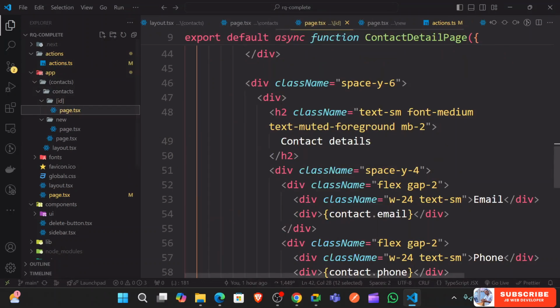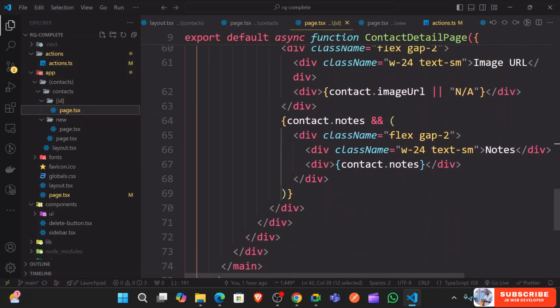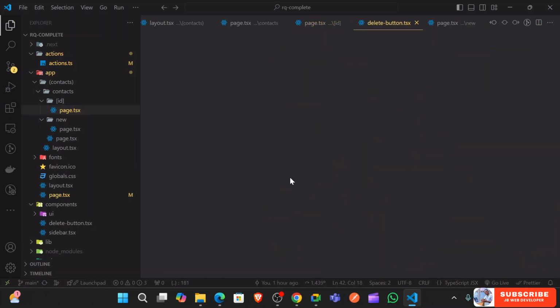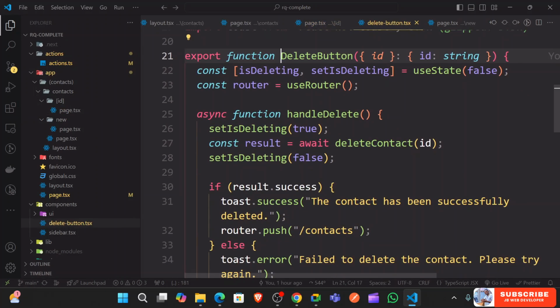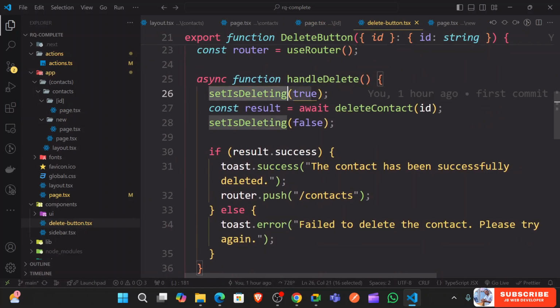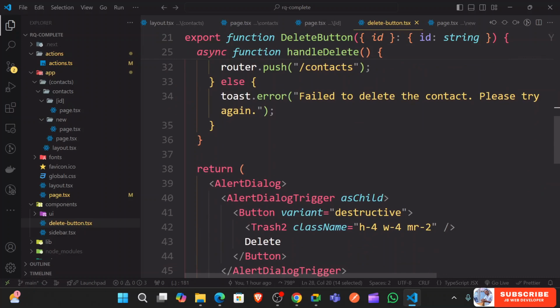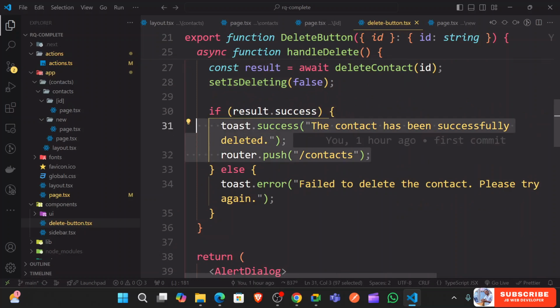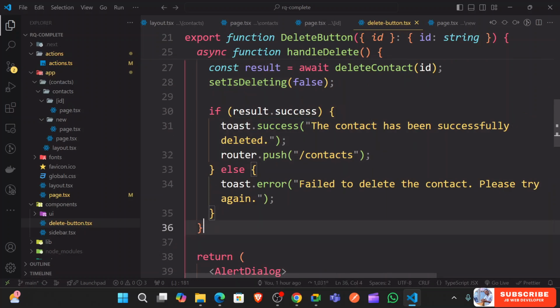It takes in the ID and it will call the delete. If you just go back here, you see the delete button takes in the ID, gets this ID, sets deleting, and then you can see await delete and set deleting to false. Afterwards, it will just push to contacts. So this is also a normal pattern, and we understand this.